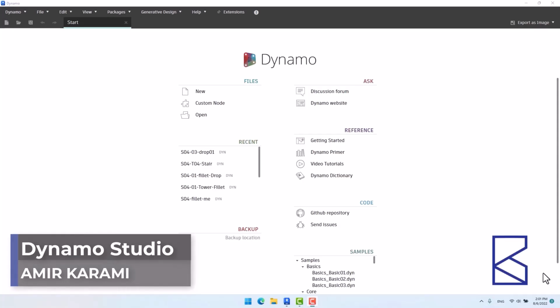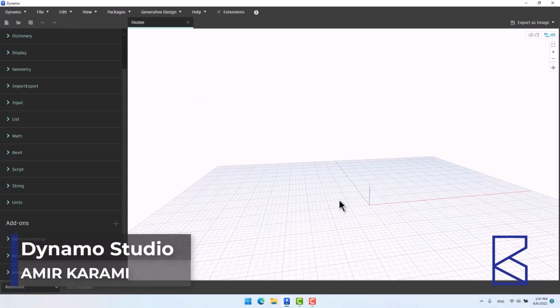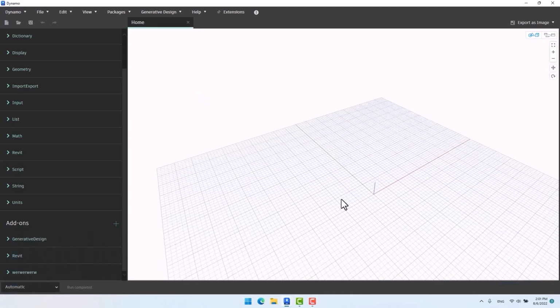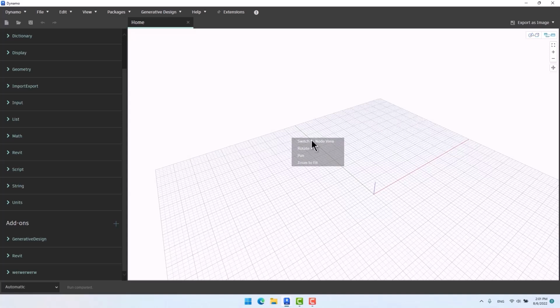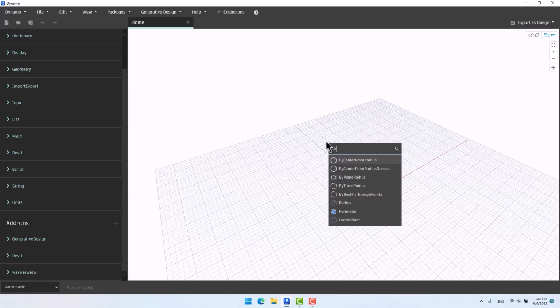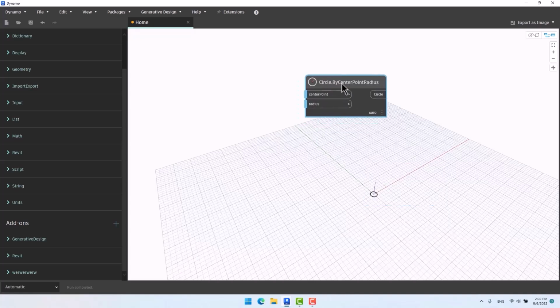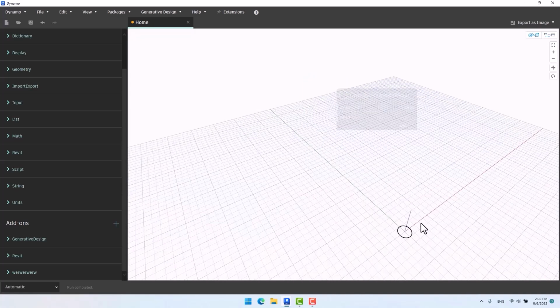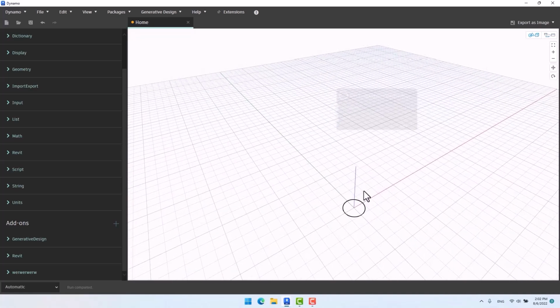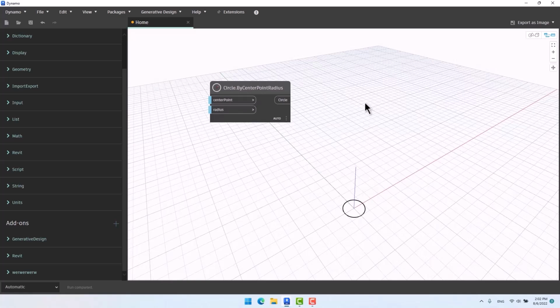Alright guys, in this session we're going to talk about scale. For example, let's say I want to set a circle here and I want to control its scale. Let me show you what I mean. I'll be setting this circle here. Now right click and search for scale.